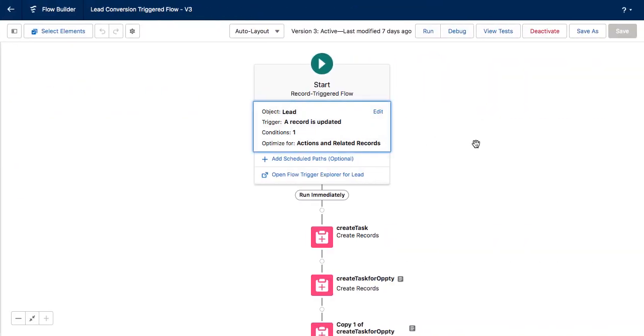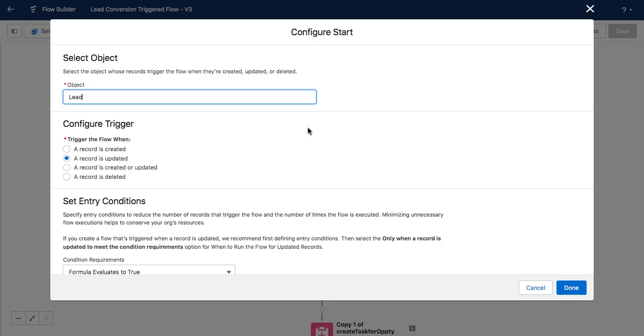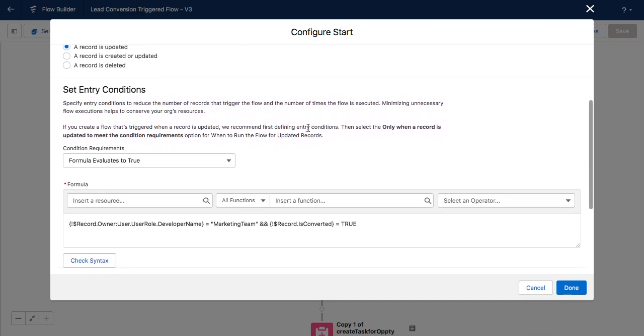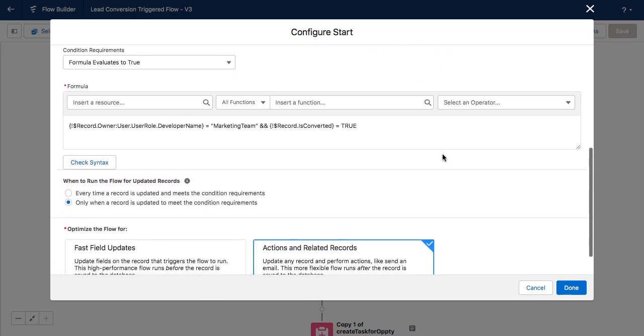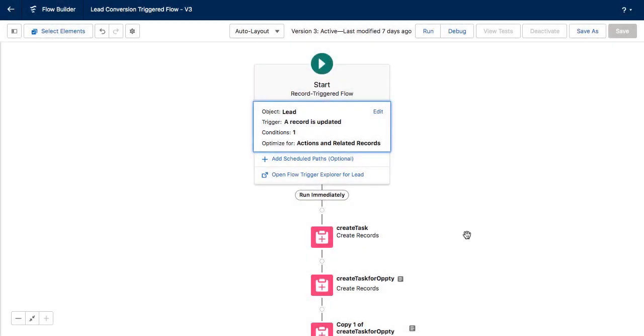So the first one we have is what I call the lead conversion triggered flow, and that's more around creating the tasks for the contact and account, and also the 3 for the opportunity. To start off this record triggered flow, the lead object when it's updated, and I did a formula here to say that the record owner, the user role is marketing team, and that the lead is converted. And we only want this to fire when the record meets the condition.